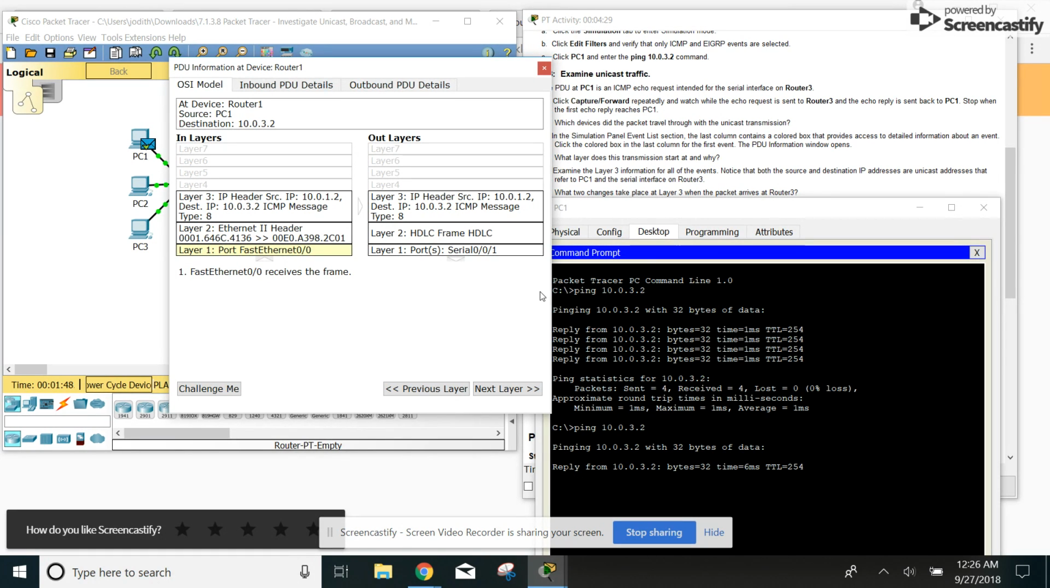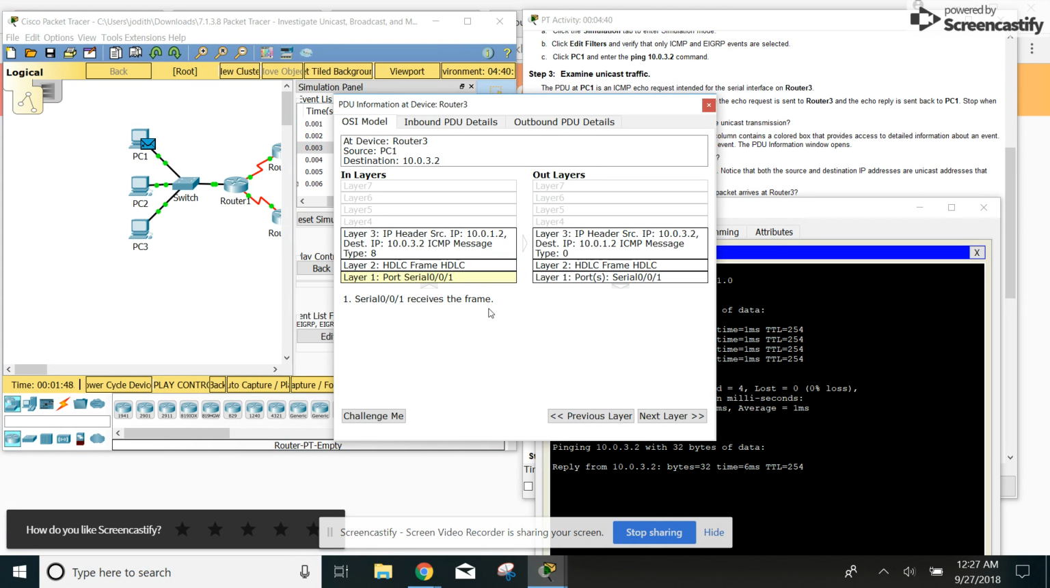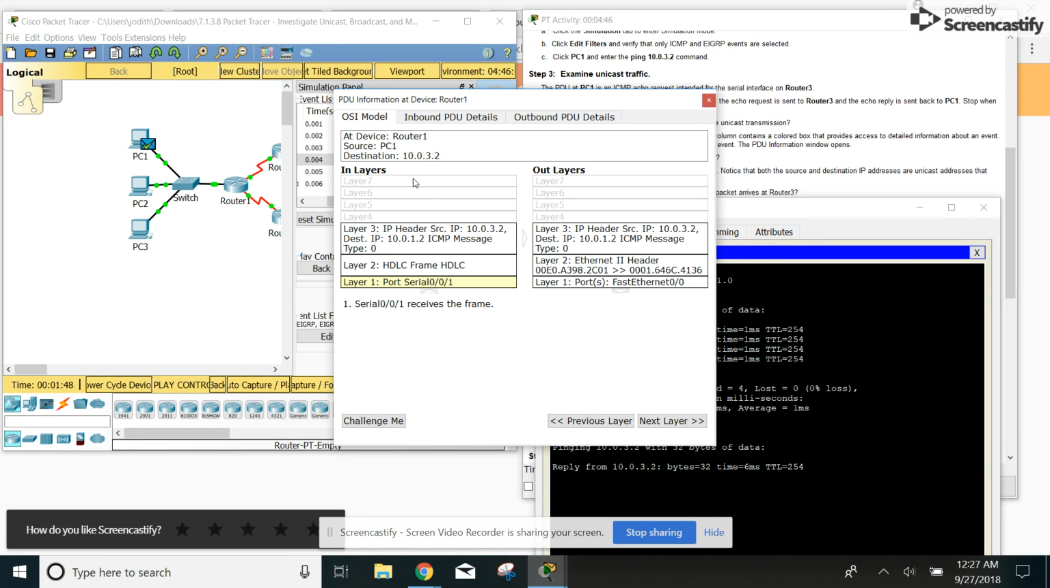Examine the layer 3 information for all the events. So the source IP is 10.0.1.2. Now do you see how it swapped it out here? This one was up here and now it's down here, and this one was down here and now it's up here. So your answer for C is the source and destination IP addresses are flipped and the ICMP message type is now 0.